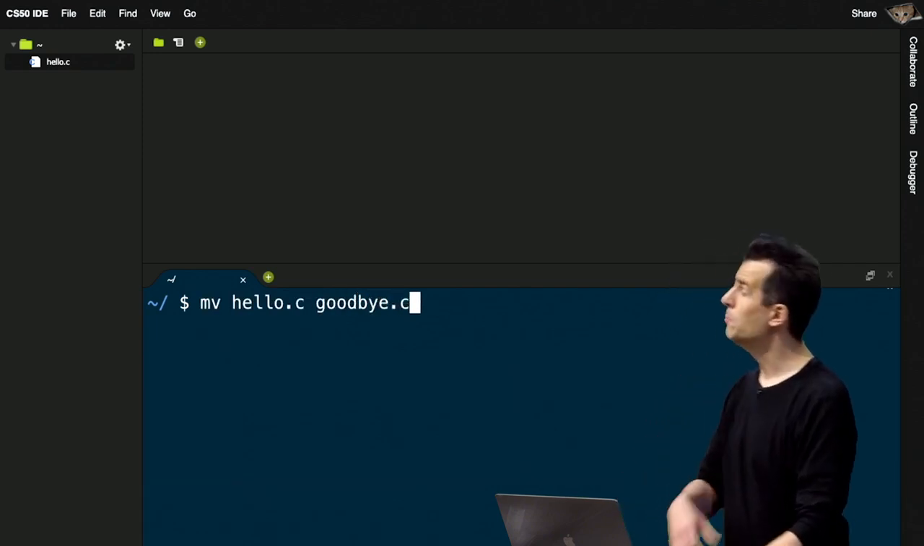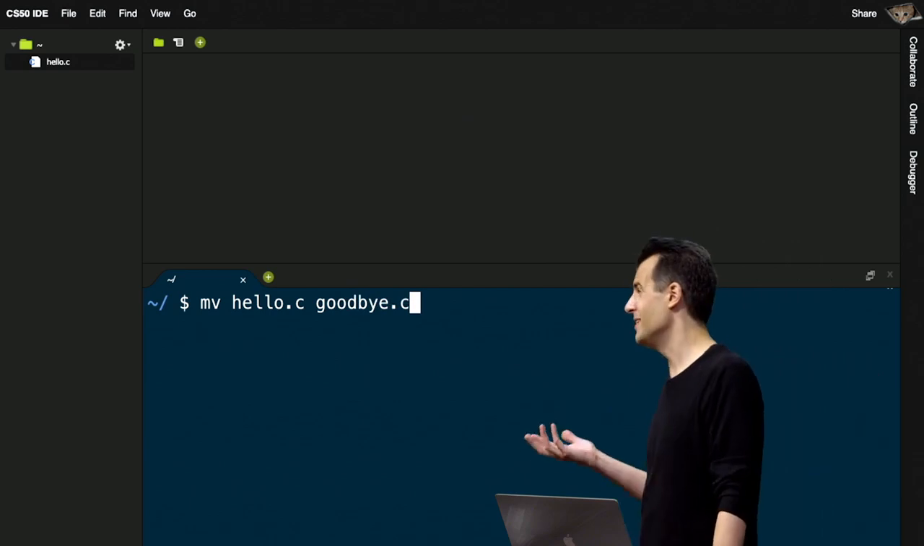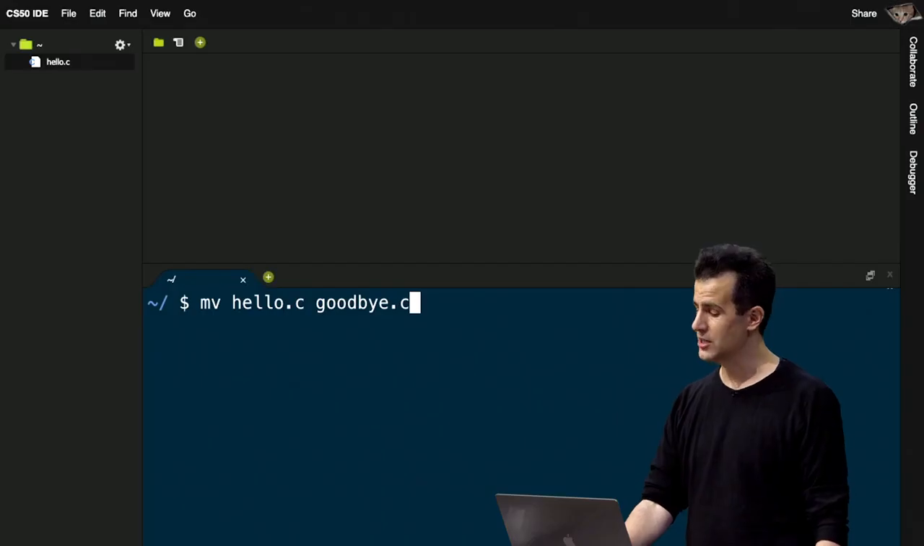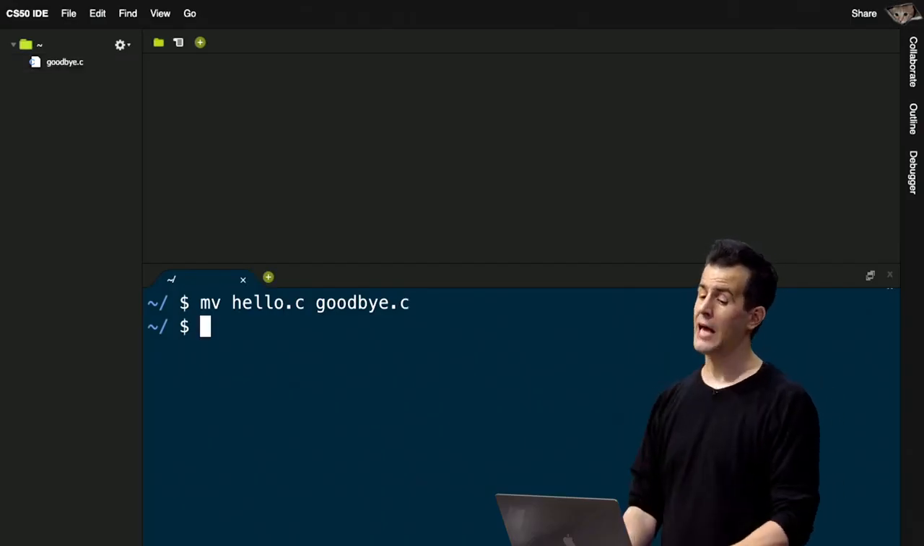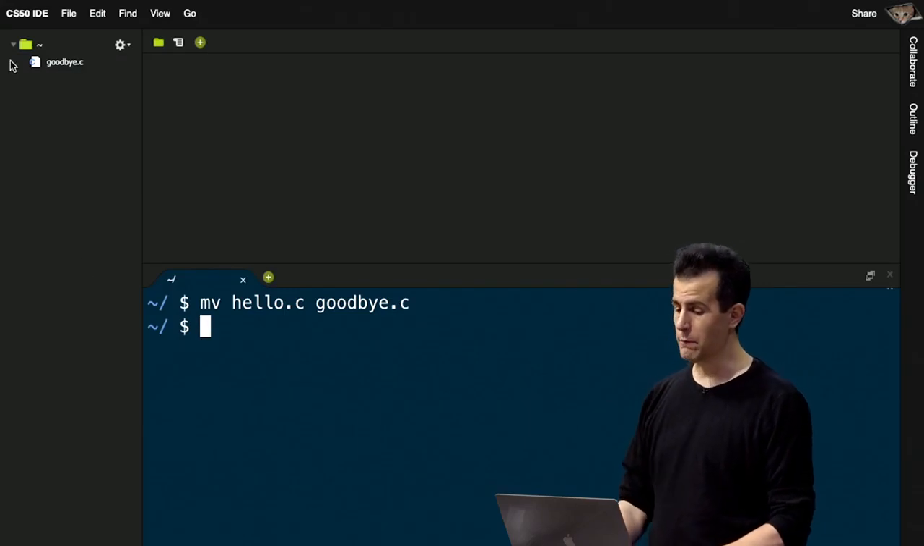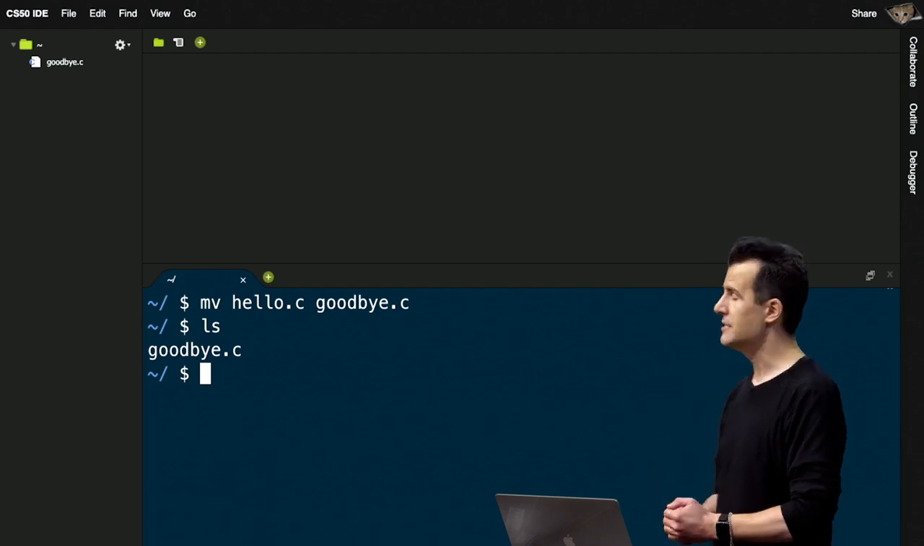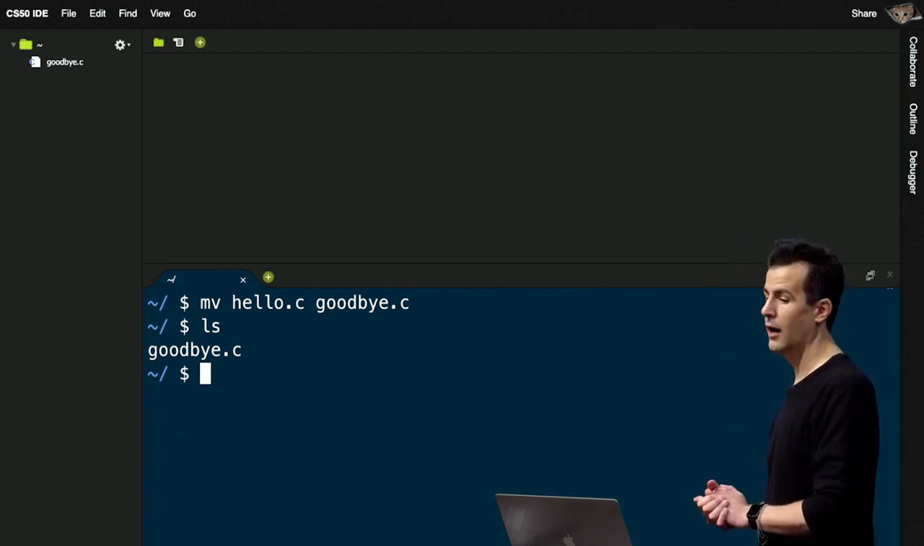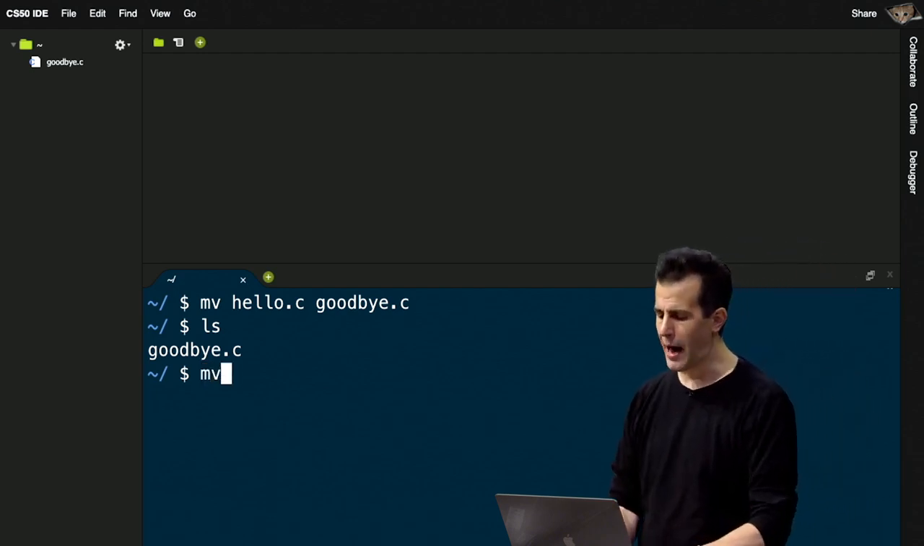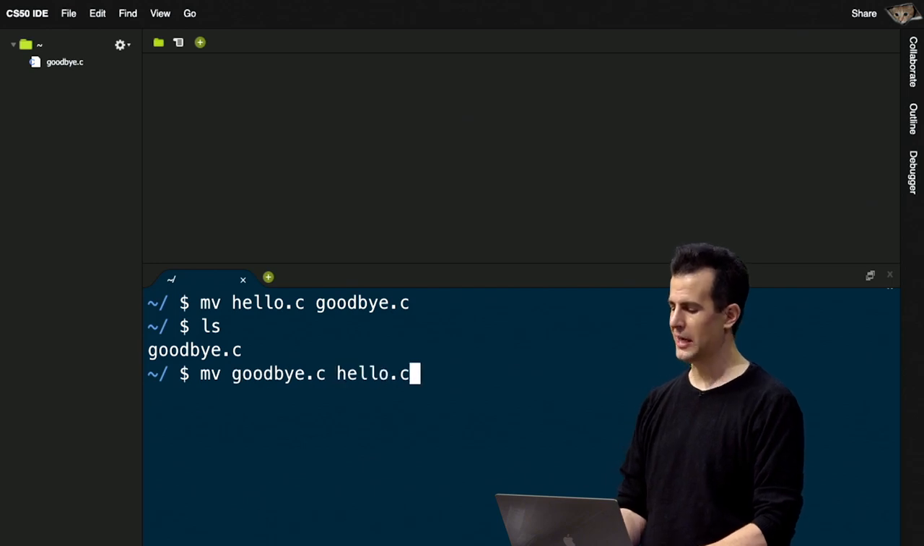Goodbye.c. mv is the move command. And even though it would be nice if it were called rename instead of move, move just moves one file to another location or to another name. So if I do mv hello.c goodbye.c, notice what happened at top left. Now my same file is called goodbye.c. And if again I type ls, I can see that it's indeed renamed. Now let me go ahead and move that back because I want to stay on my hello.c program.